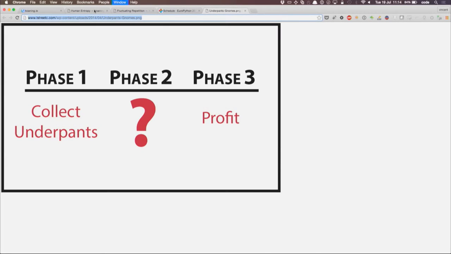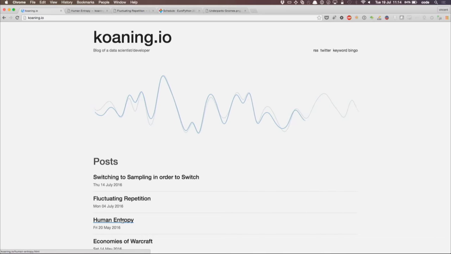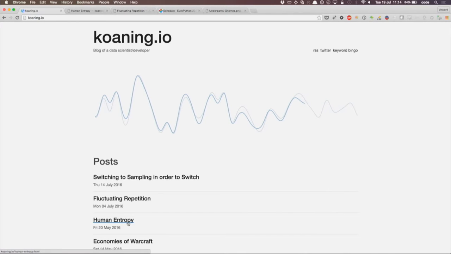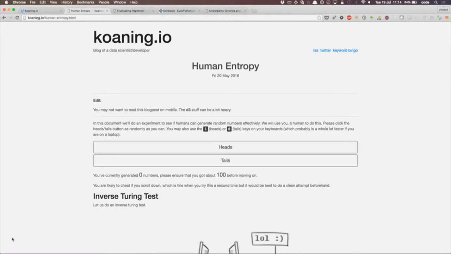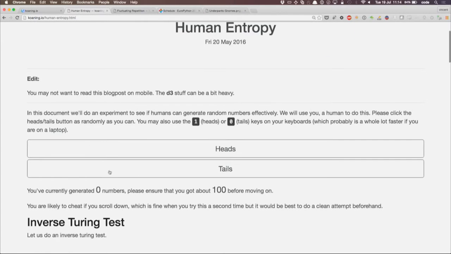So this would be the website, this would be my blog, and then there's this one blog post called Human Entropy. Please go there right now. And you should see a website that's somewhat similar to this. And you could read it, but the idea is we're going to go ahead and try to generate random numbers.